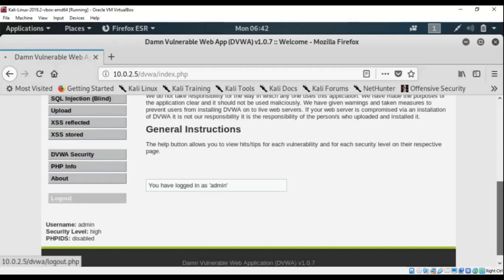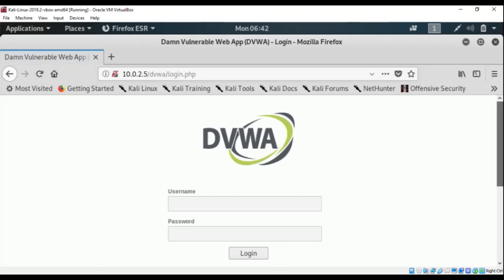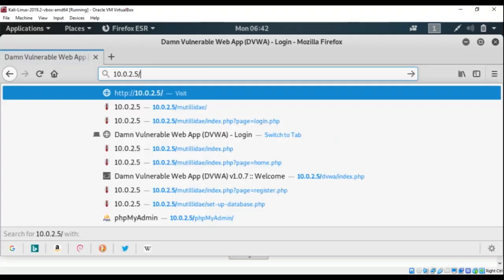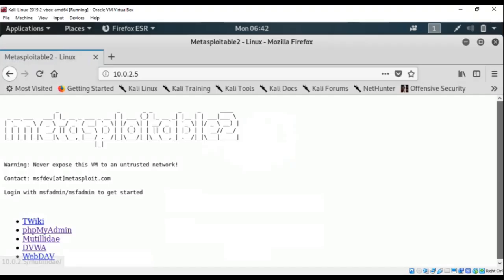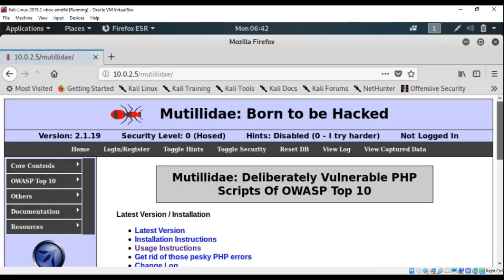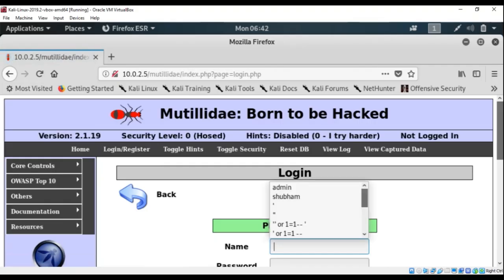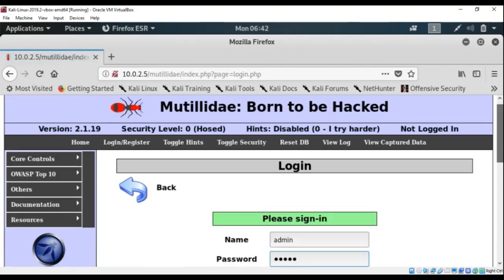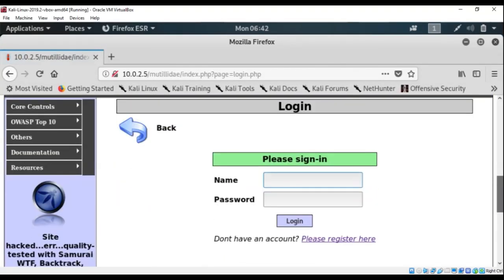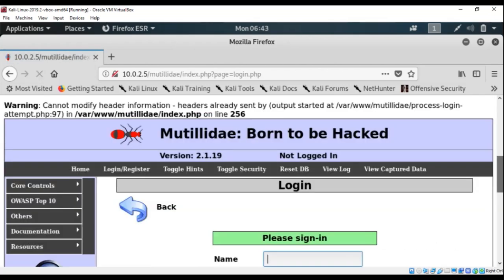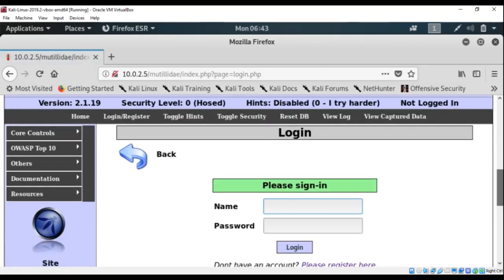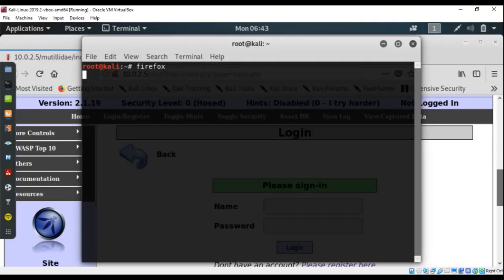Now let's log out from here and switch to another website. Let's say this one, which is Mutillidae. Now click here, login or register. Let's try the same thing here as well. Admin. Not working. Admin, password, again not working. So first of all, let's find out the real username and password for this website. Let's switch to our terminal.